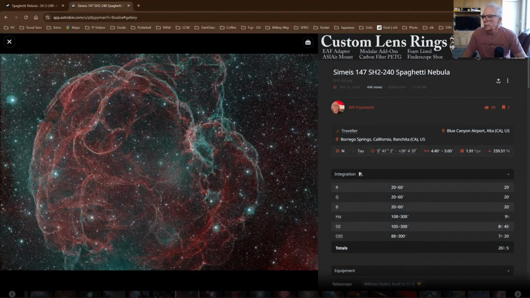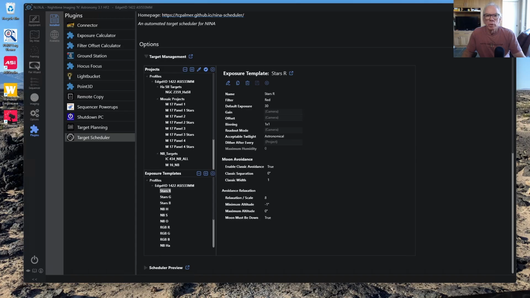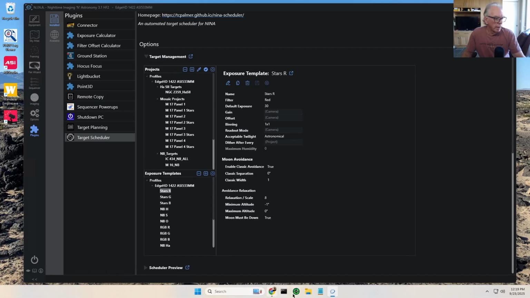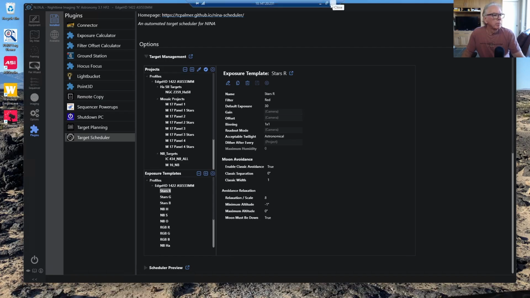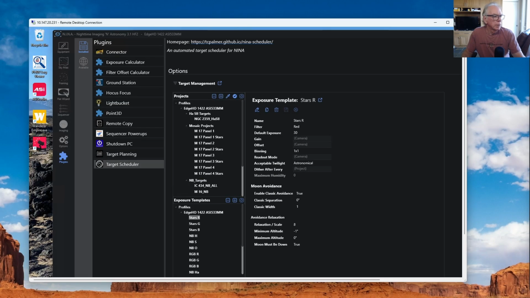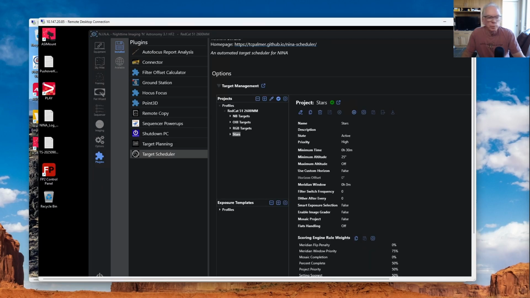So here is SH2-240. I shot this with my ASI 294. As you can see, the sensor size was not a good match for the size of this target. And I put about 26 hours on that target. So I'm actually going to be shooting it again, and let me bring this down and bring this up. Where are we at? This one here. And so let's go up here.